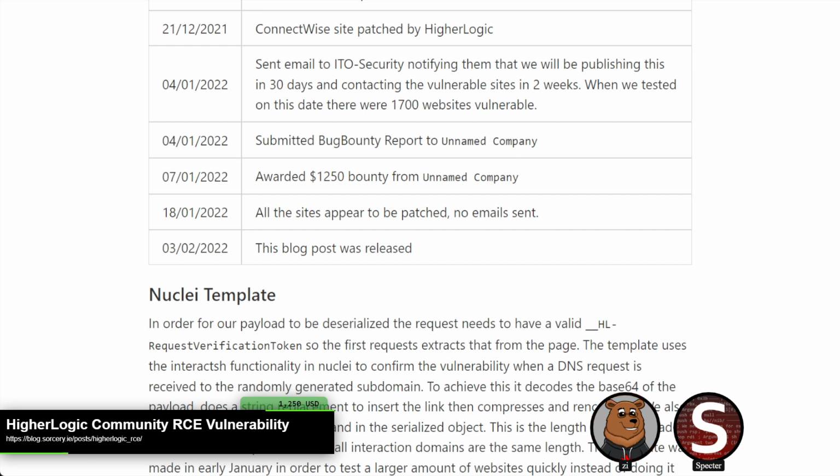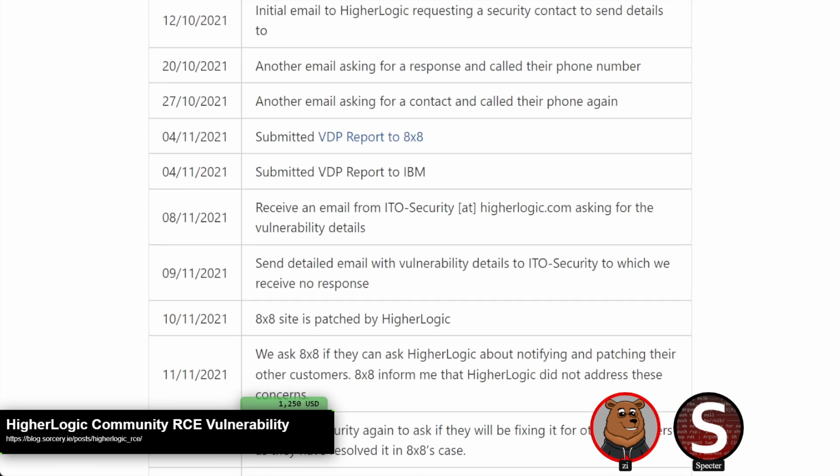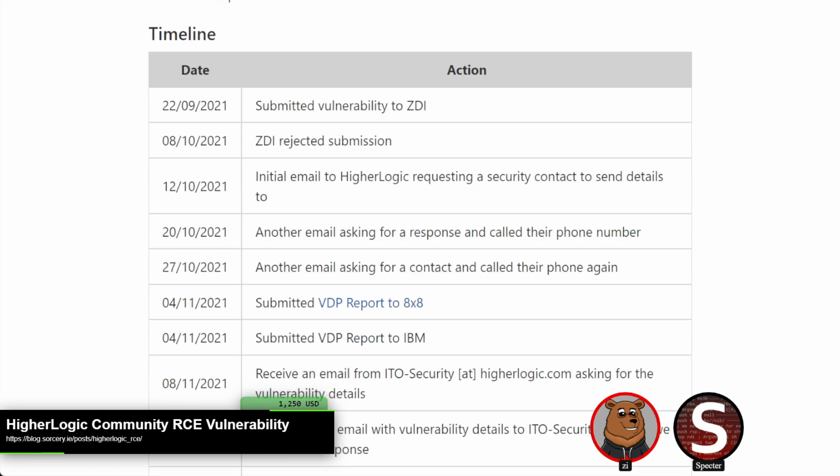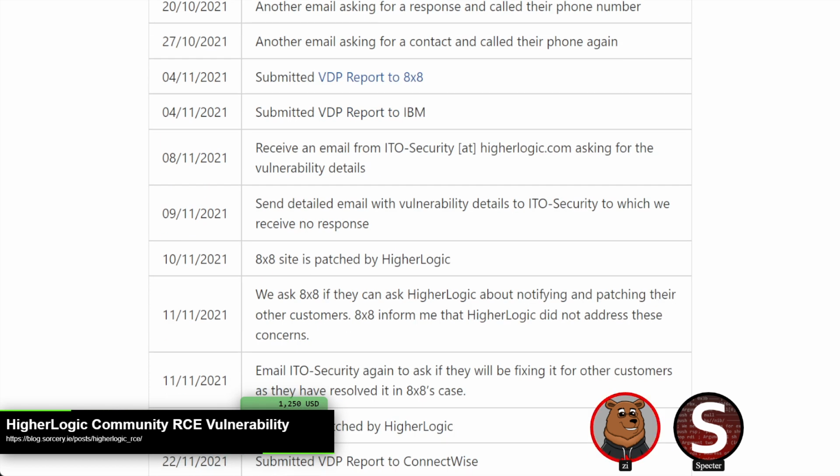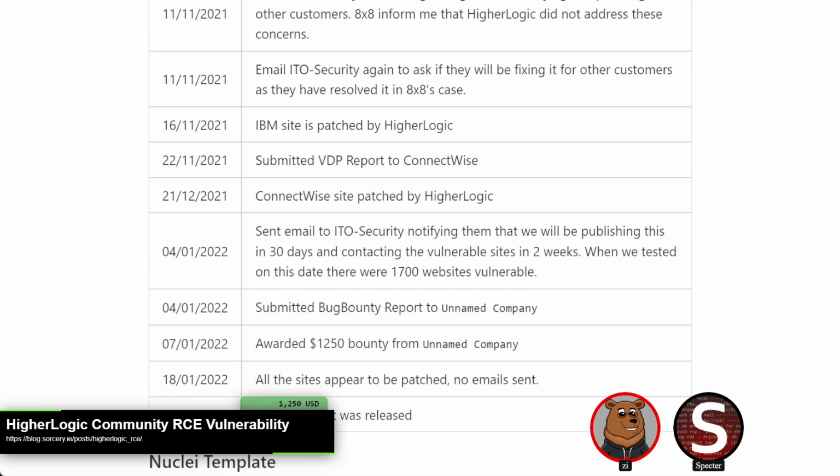And it does look like they had a little bit of a hard time when it comes to actually reporting this issue also. Submitted to ZDI, who rejected it, very interesting, but tried to email HigherLogic to get this resolved, asking for a response, called their phone number, ended up reporting this to various places that were actually running it, 8x8, IBM, then finally ends up getting a response from other places. Eventually, this did get patched. They ended up getting a $1,250 bounty from an unnamed company.